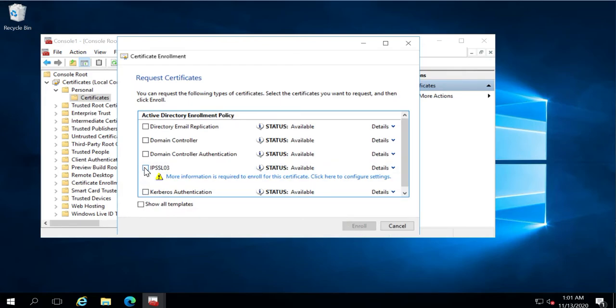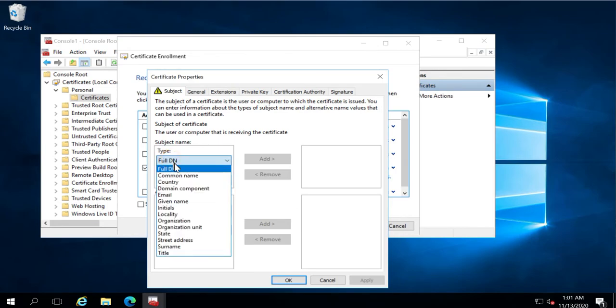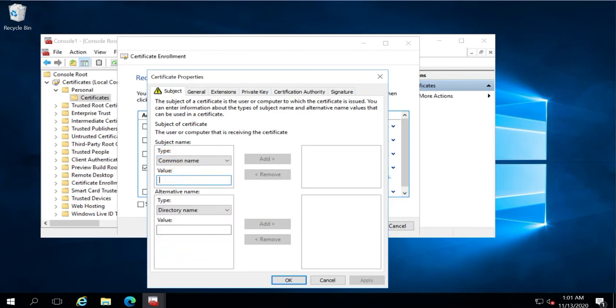Select the template that we have added and click the option More information is required to enroll for this certificate. On this page, under Subject name, select Common name and in the value insert the IP address of the machine. And in Alternative name, select type DNS and insert the same IP address.